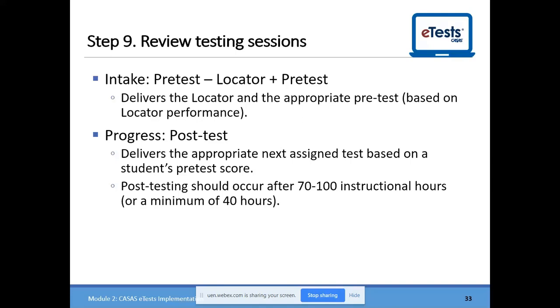The e-test is done for you. Do you create a separate template for post-testing? There is a separate one, you don't have to create it. That is one of the things that CASAS will do. They will give you a progress post-test template, and that's already designed for you to put the student in. And when you select that, if you're doing post-testing, then that's what the proctor will select.